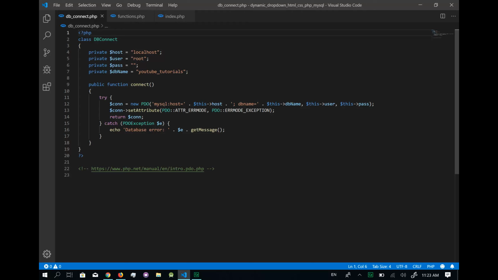db_connect.php establishes connection to the database using PHP Data Objects, also known as PDO. We'll not go into details of it. If you are interested, you can watch the tutorial on PDO given in the description below. Or you can just copy this code and modify the values of the 4 private variables in the class dbconnect.